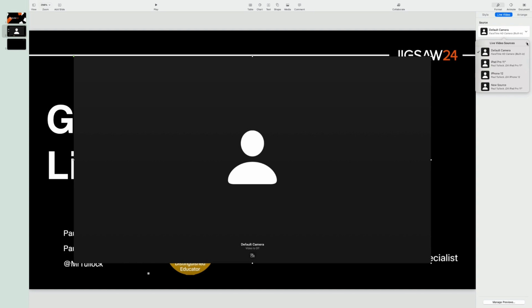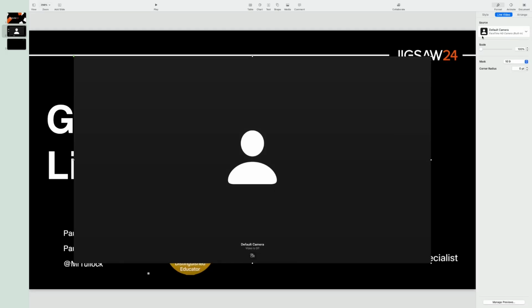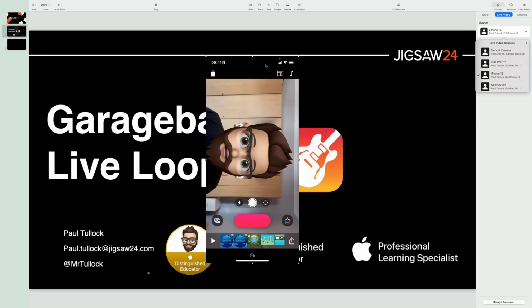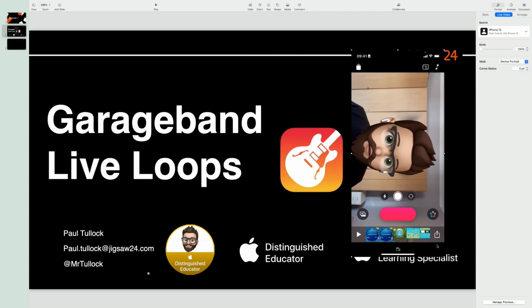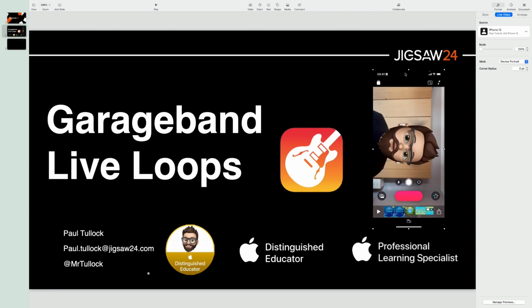Now to add a source, you can hit plus, name that source, and choose the source that's plugged into your MacBook. I've already done that, so I'm going to choose my iPhone 12. To make this a little more engaging, I've decided I want to use Clips. However, Clips has two problems: it shows the whole screen and it's in the wrong orientation.